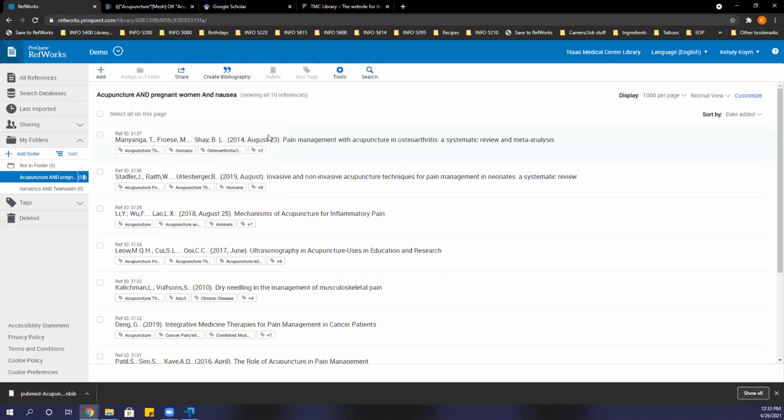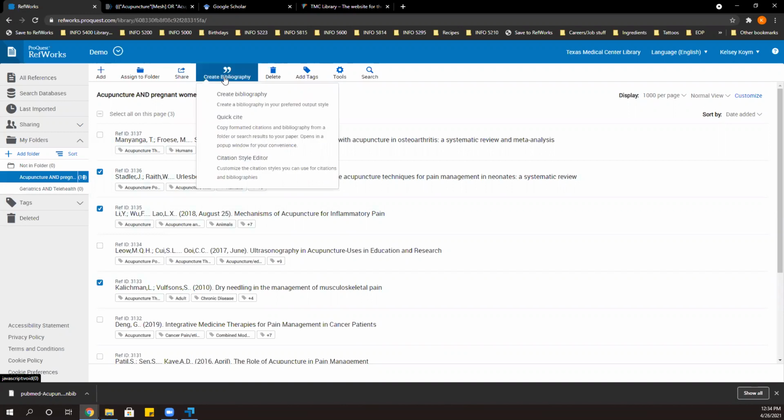Now I am super excited to talk about this feature here, which is create bibliography. I have a sneaky suspicion that's why all of us are here today, because this saves you hours off your research. Well, possibly, it depends on how many references you use. So I do want to select a few of these titles at random, again, for demonstration purposes. And I'm going to select create bibliography, and then this first option, which is create bibliography.